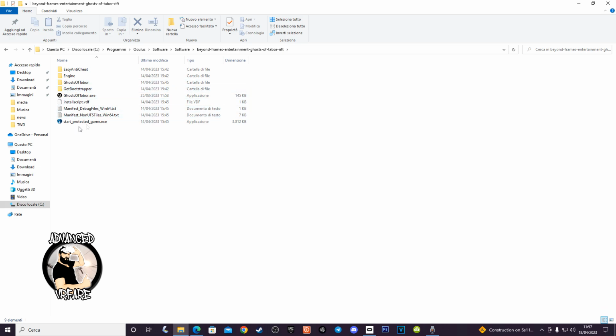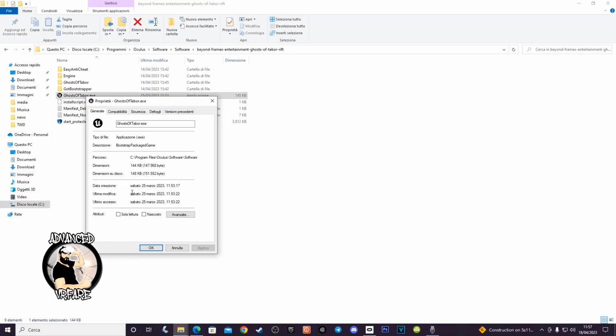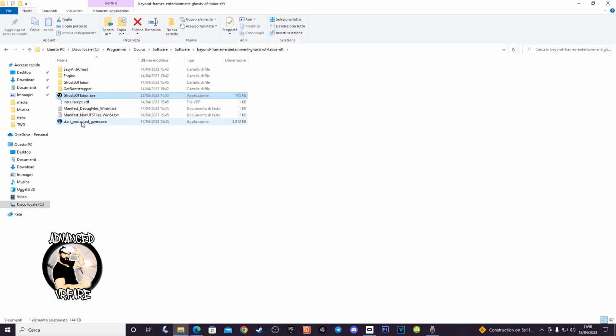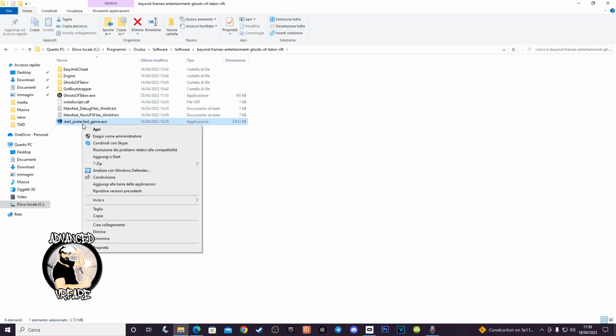Now you have two files here, ghostsoftabor.exe and startprotectedgame.exe. I suggest to do the same with both files. Right click, click on properties, then click on compatibility, then check this box here, open this window and click on Windows 7, then click here on execute the program as administrator. Then click OK and do the same on start protected game.